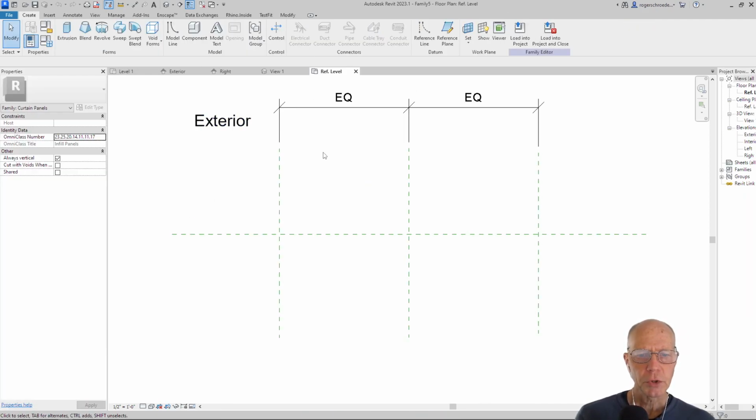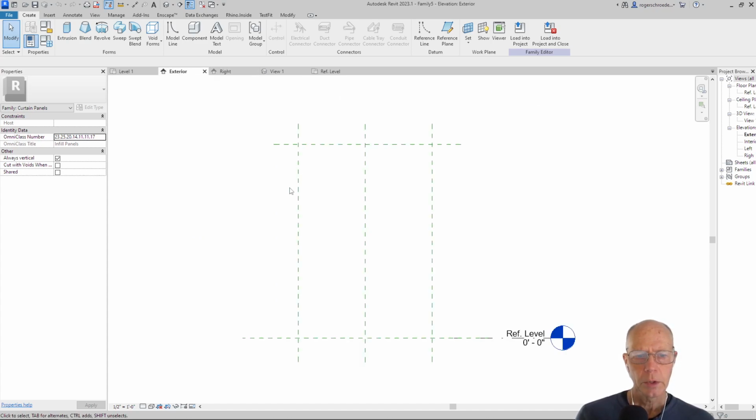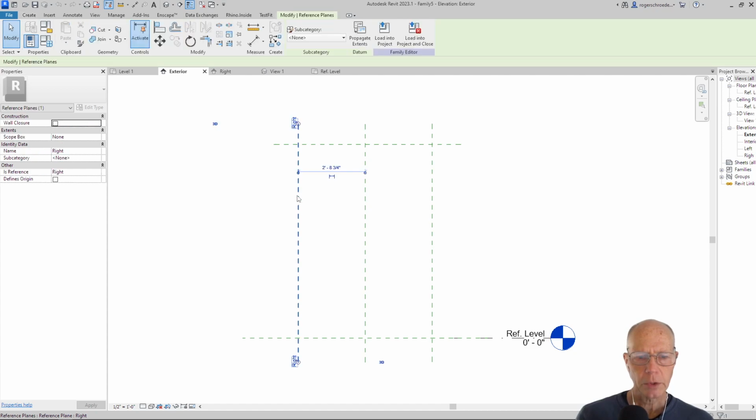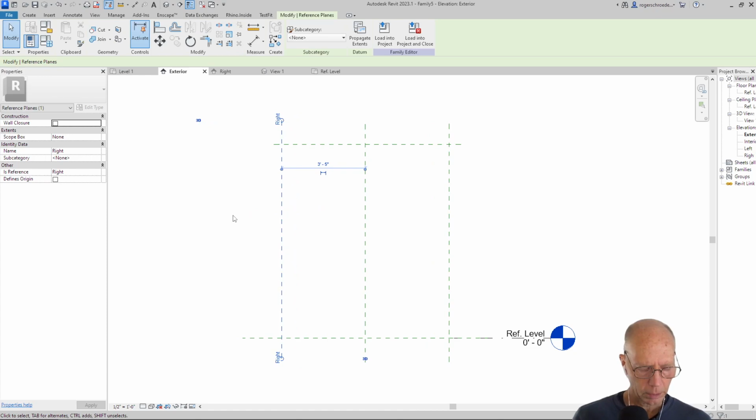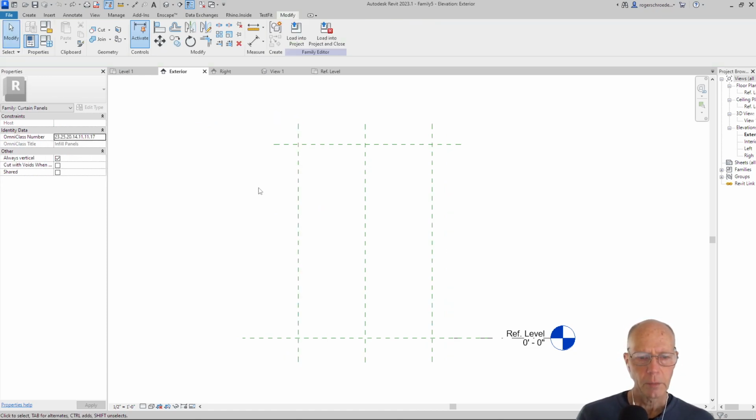And it opens up a bunch of views here. And if we go to the exterior view, you can see that we have these reference planes all around. And they're parametric to the left and right. So as I expand it, the other one will move with it. And I'll just undo that. And we have a top and bottom plane. So we're going to extrude that C-channel around this shape.